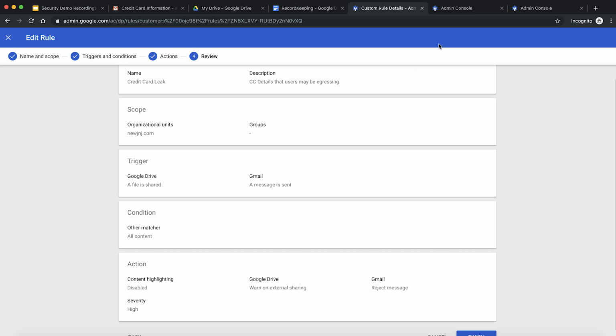So that's the rule setup. Let's talk very briefly about how an admin gets to know when such events happen in their environment.